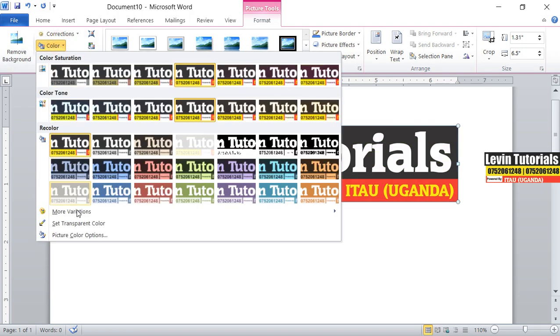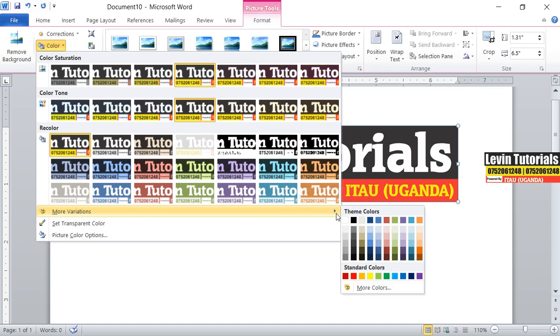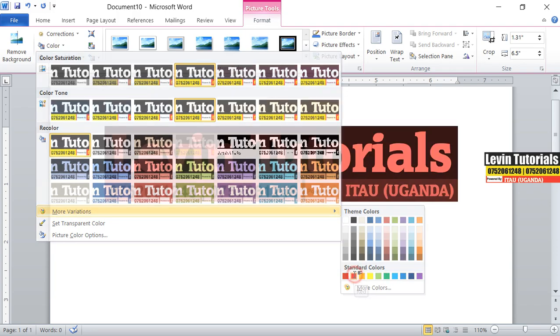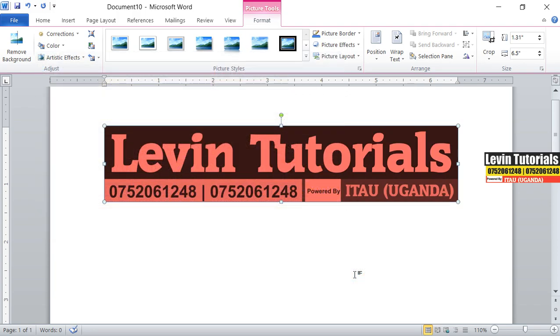So there are different colors that you can select. Different presets. You can even select the color you want manually by saying more variations, then you select the color you want. Green. Should I say red? Wow, red is good. It looks better. Okay, so that is color.